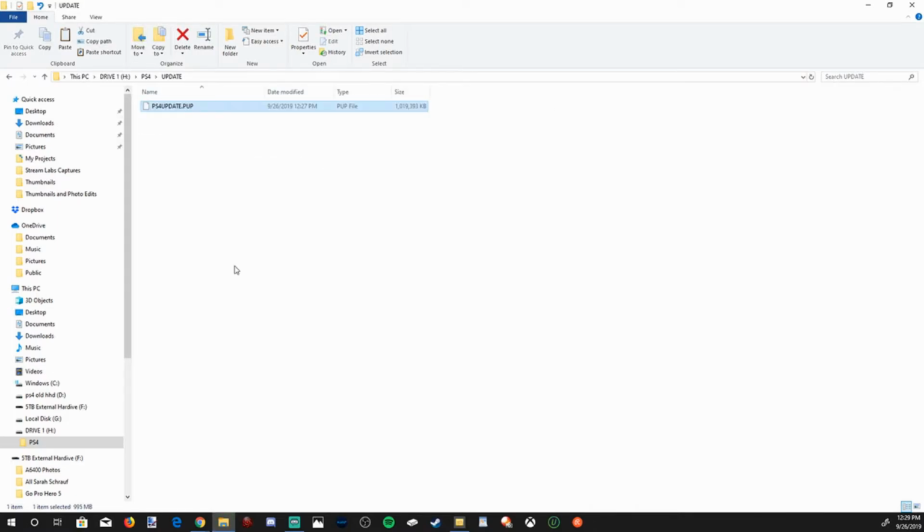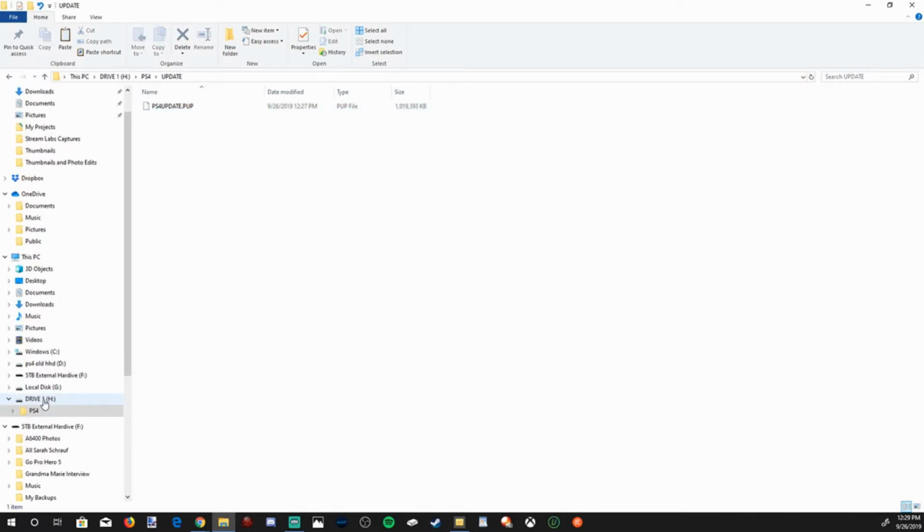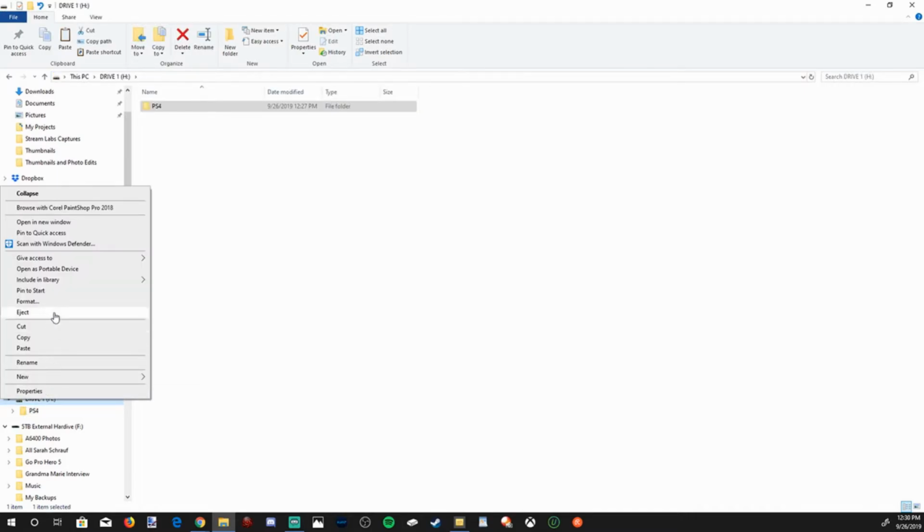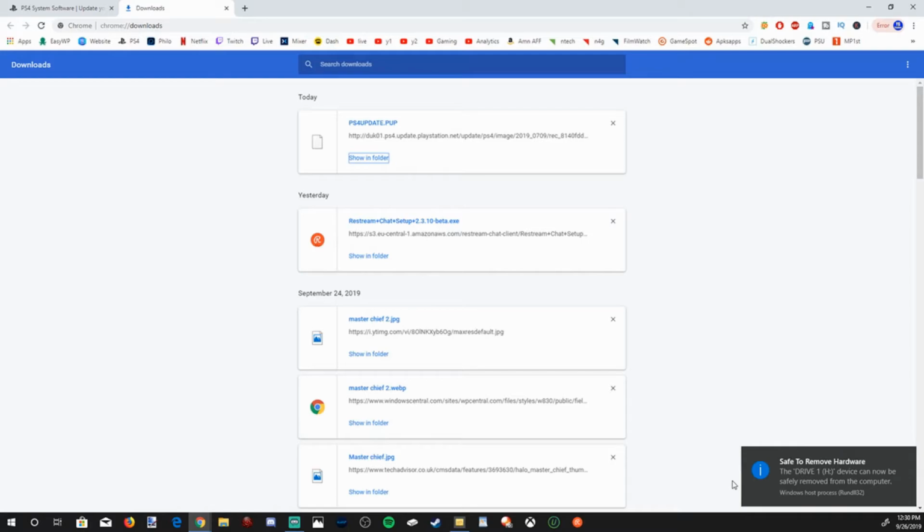Okay, the file is now transferred over to my USB stick, and I can see it inside the update folder. Now go back to your USB stick, right click on it, and then go to eject. And it can now safely be removed from your PC. So go ahead and remove it. And now let's jump over to my PlayStation 4.